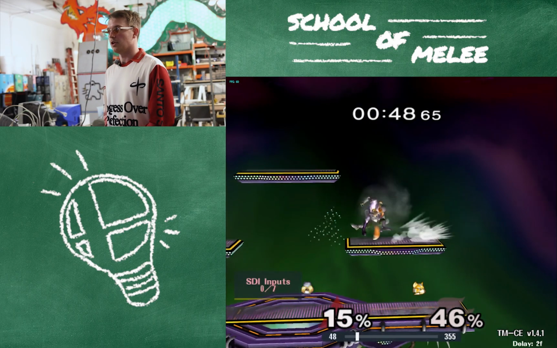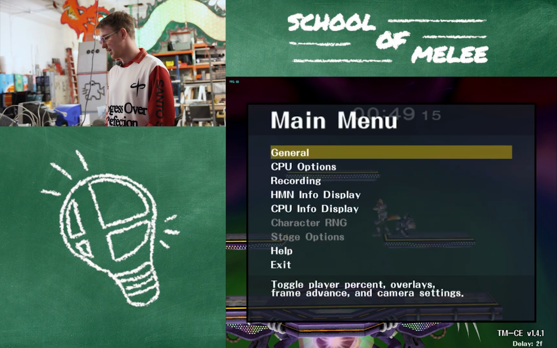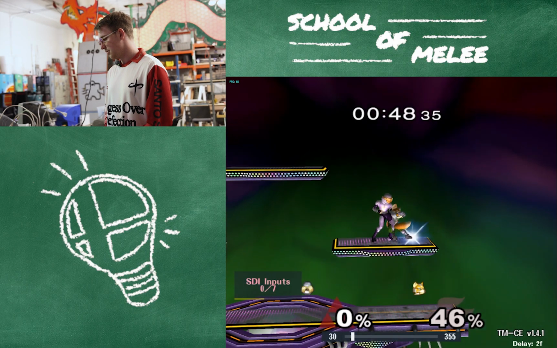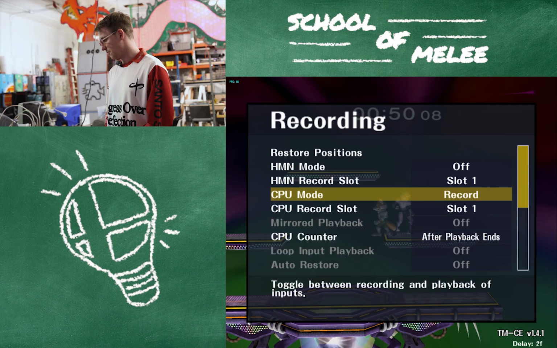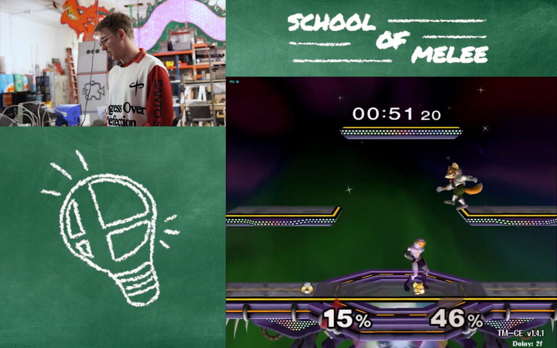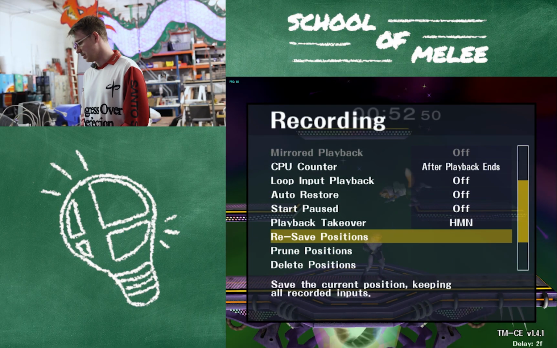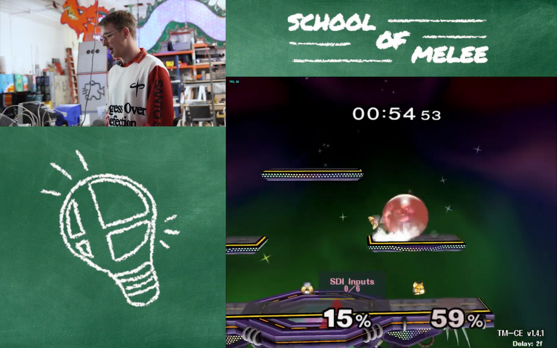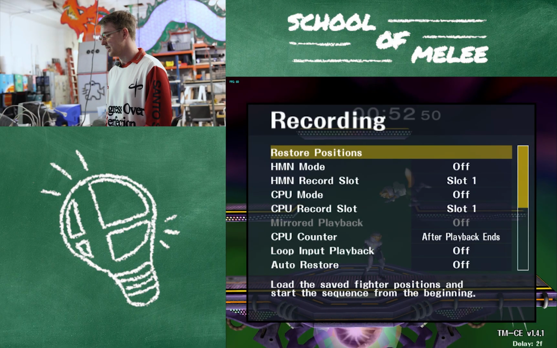Resave positions is the other one that, I have this Fox. He's already doing this forward smash. That's exactly what I want him to be doing. But maybe I want to do something a little bit different. So instead of playback, we're going to move somewhere else. And I'm going to go down and resave the positions. So now this is my starting position. So if I go and mess this up and then go hit restore, I'm no longer on that platform. I'm now at the place where I resaved the position.